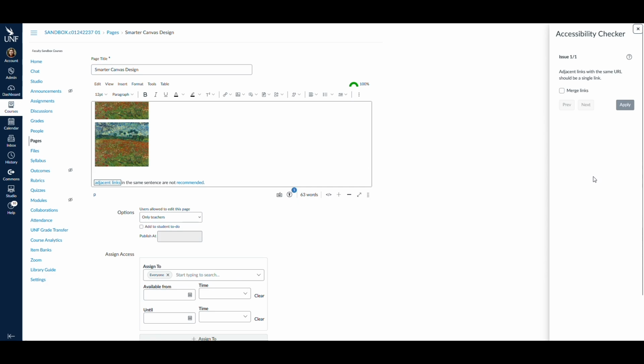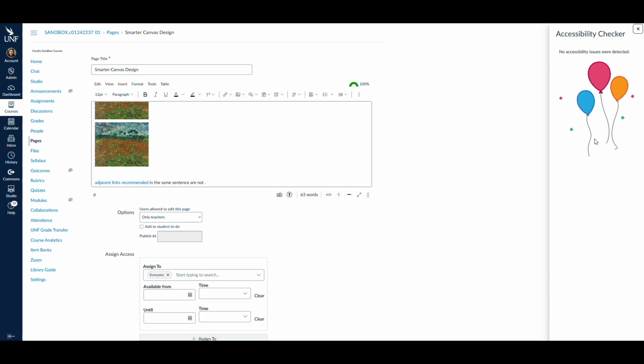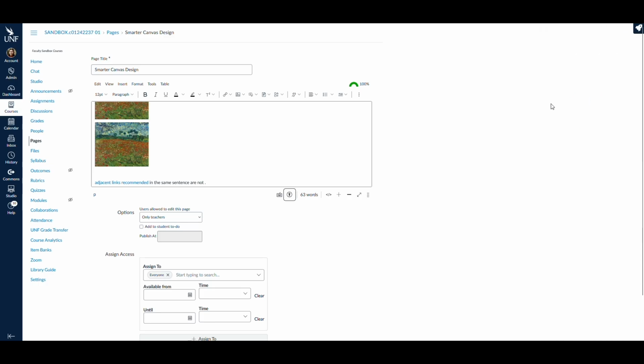Next, it's caught that we are using two of the same link in the same sentence, but it's separate. In this case, we could hit Merge Links, which sometimes works and sometimes doesn't, or we could go on the page and fix it ourselves. Now that we've gone through both the Ally Accessibility Checker and the Canvas Accessibility Checker, we can rest assured that our page content is as accessible as we can make it.